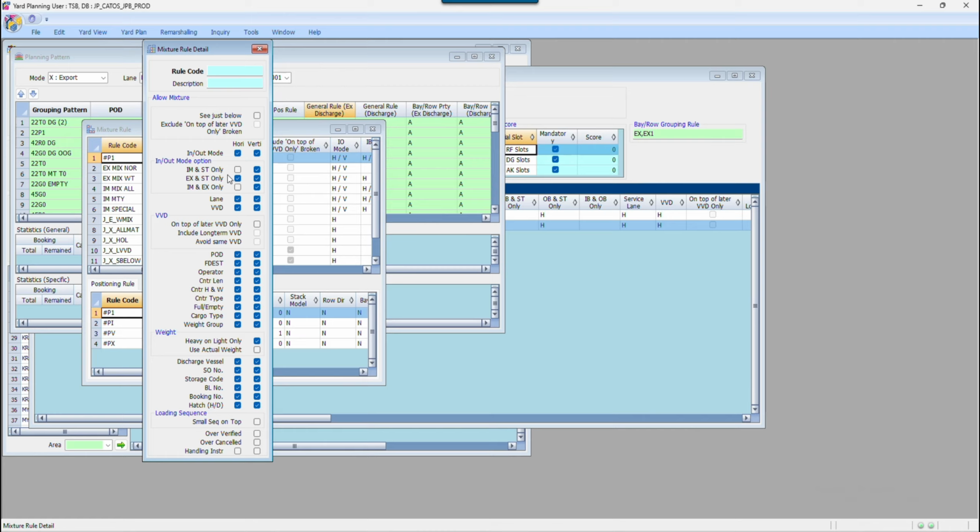From the rail discharging, gate out, gate in, the rail loading. These are all storage.